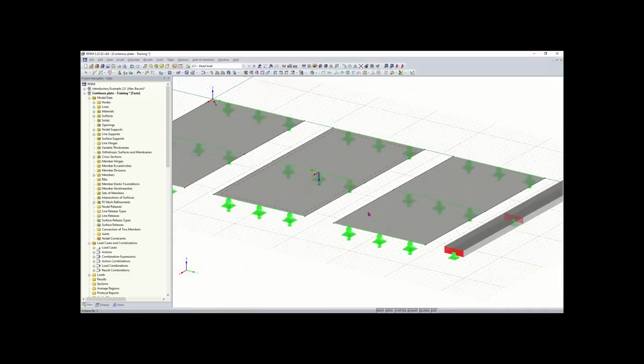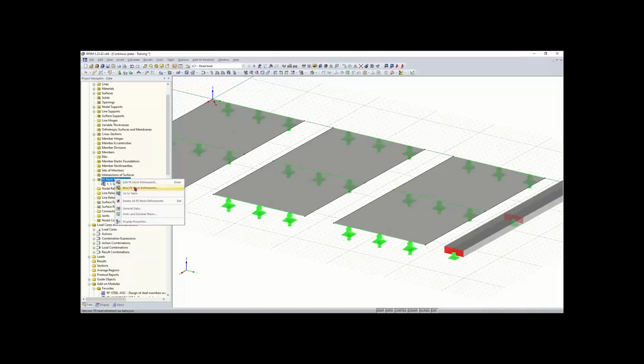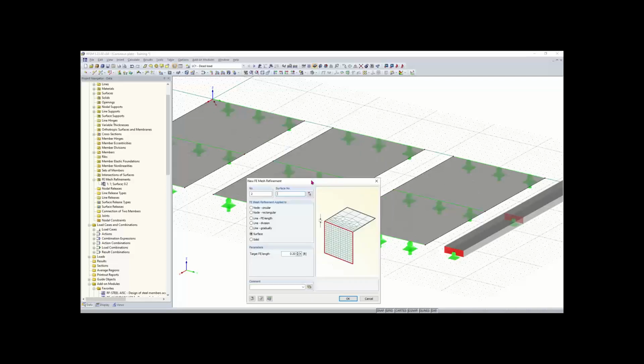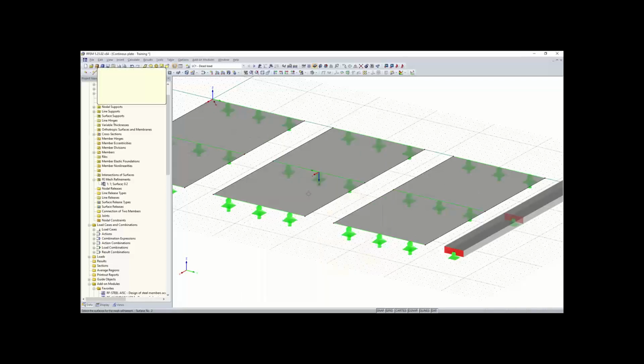Now we want to do that same thing for our other 2 surfaces here. Again, we can right-click on this surface and add one, but we can also go into our project navigator on the left-hand side and scroll down to FE mesh refinements. I can expand that, and you can see we have one for surface 1. I can right-click on FE mesh refinements and click on New FE mesh refinement. It's asking what surface I want to apply this to. I can type in the surface number, or I can select the surface graphically. I'll click OK.